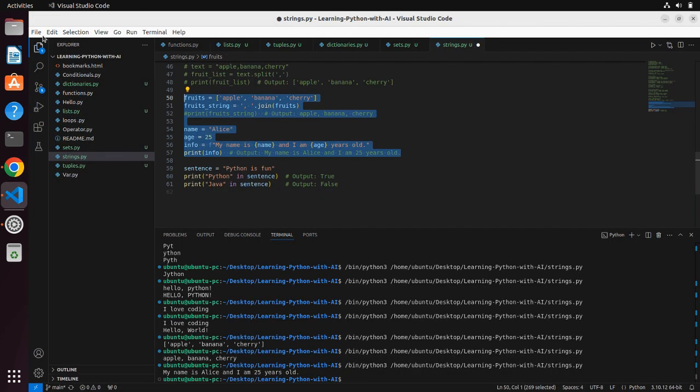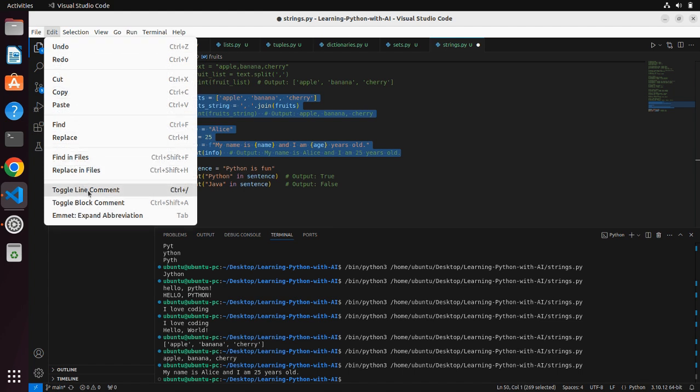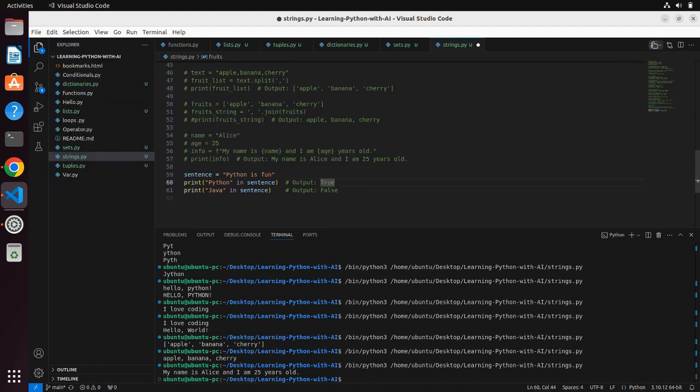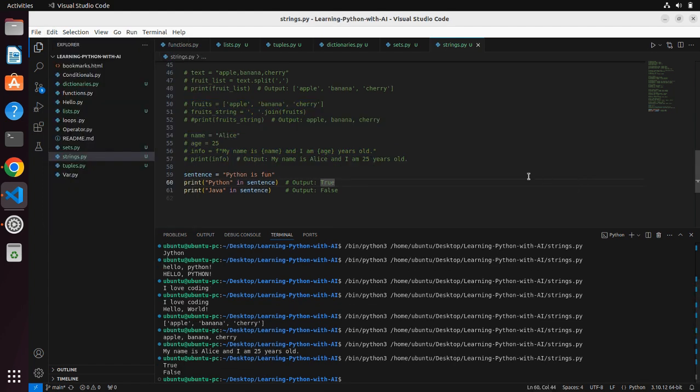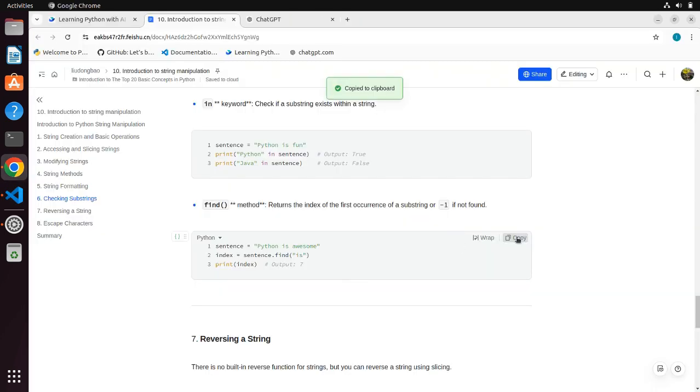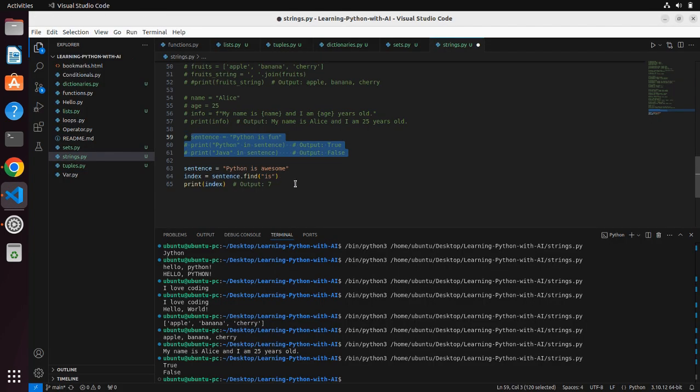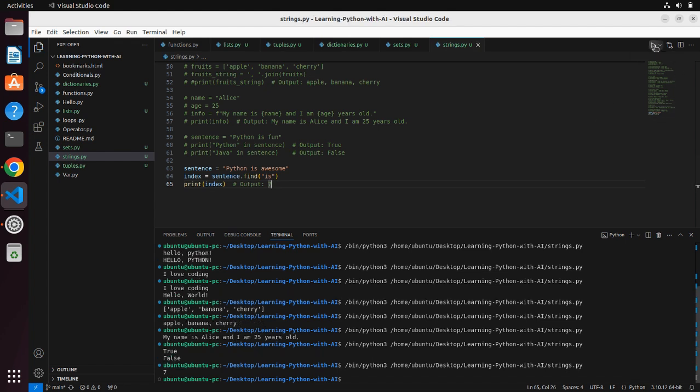Next, example: checking substrings. You can use the in keyword to check whether a substring exists in a string. You can use the find method to find the index of the first occurrence of a substring, and it returns -1 if not found.